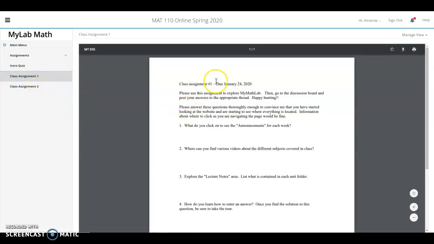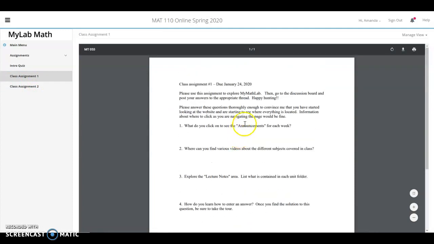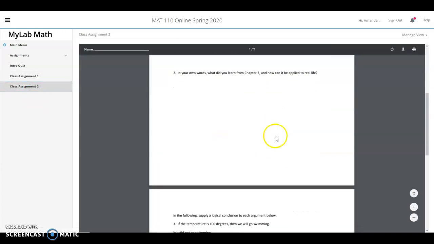Class assignment 1 on getting to know my math lab is posted here. So you can actually see this says to explore my math lab, and then go to the discussion board and post your answers to the appropriate thread. And then class assignment 2 on logic is posted here as well.